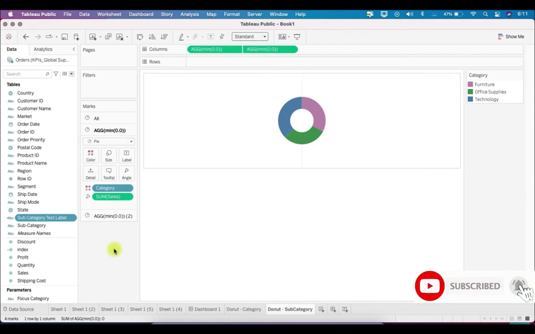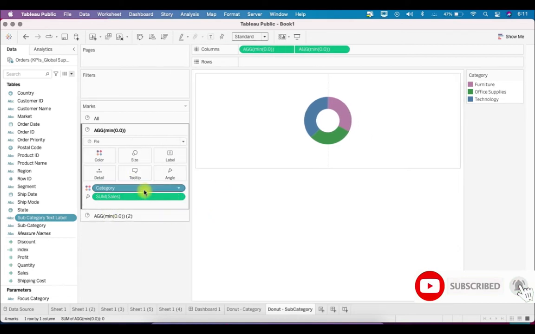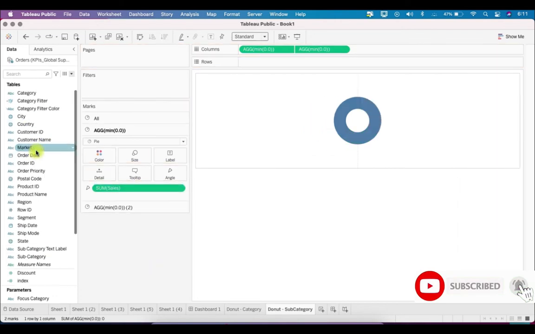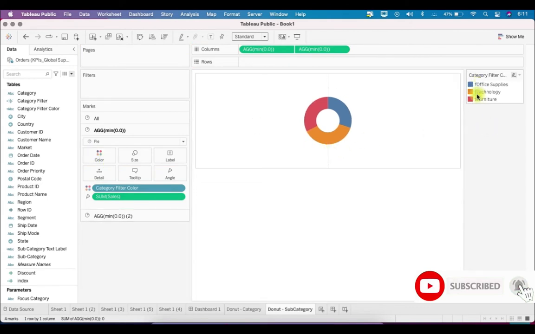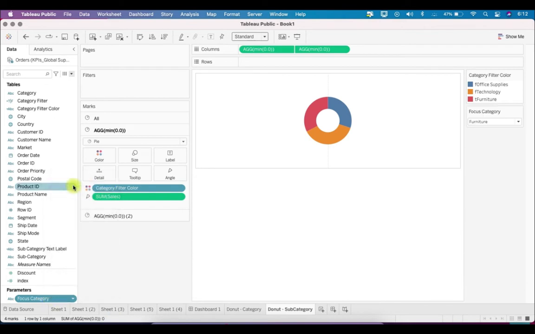Now we just have to create the view. Let me remove the category from color over here. Instead of category color, we have created this calculated field, category filter color. Just drag this into color. Now you will see that whichever category is selected, true will appear only for that. This is T, this is F. F is for false, T is for selected. Now, why is this coming for furniture? Because if you show parameters, the focus category is currently furniture, and that is why it is appearing true for furniture only.